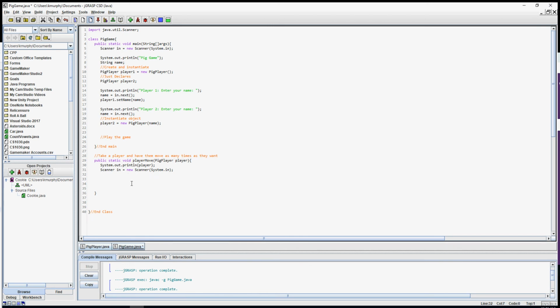Okay, so I've printed out the player. I've got my scanner. I want to ask the player what they want to do. And realistically, I'm going to switch these two lines' places because I don't want to redeclare the scanner inside my loop, but I do want to reprint out the player each time. Now I'm going to ask them a question. Do they want to roll or do they want to stay?